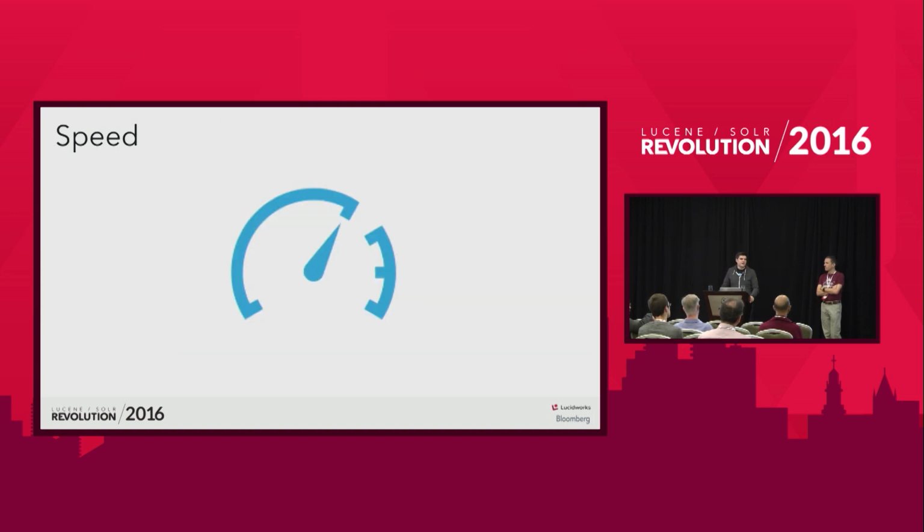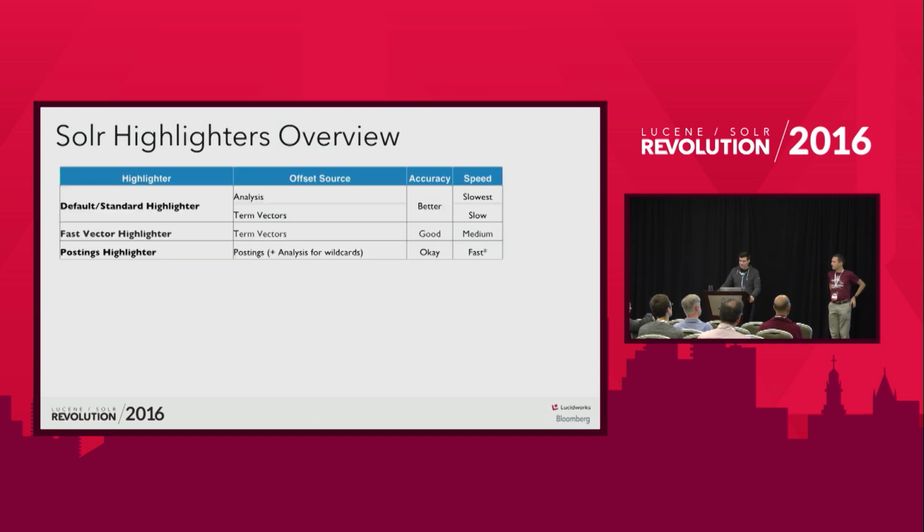And of course, speed. Speed's always the thing that you think about first. But when you have all these other business requirements, it's kind of the last thing on your mind, although it's very, very important. So stepping back into an overview of the highlighters, we're going to go over them in the order that they appeared in Lucene over time.